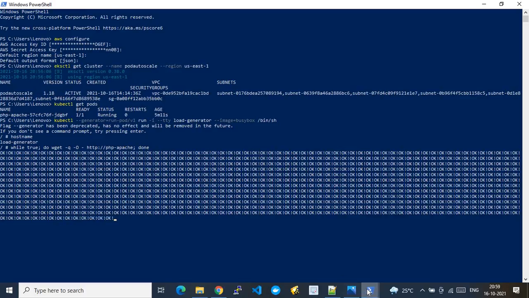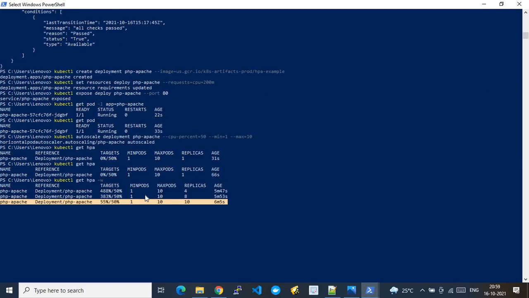Okay, and eventually we saw that the horizontal pod autoscaler is now working as we expected, right? Since the CPU percentage has increased, the horizontal pod autoscaling configuration has automatically identified it, and it has increased the pod count from 1 to 10. Okay, and that's all we want to know here.